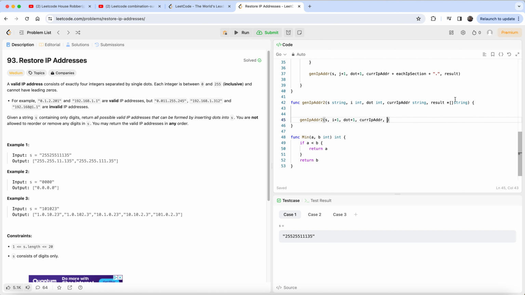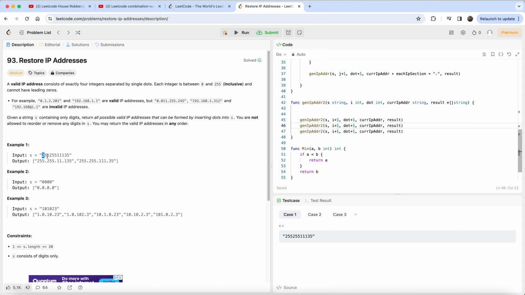We'll see that, and the result we can pass the result. That's to store the result. So that's the one time. So let's call it 3 times. The second time I want to start with I plus 2. So first time we take 2, second time we will take 25. So that's why here I'll start with I plus 2. And the third time, third recursion, I will say start from I plus 3. Okay, so this is our recursion.